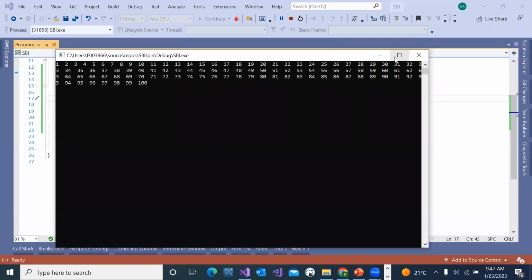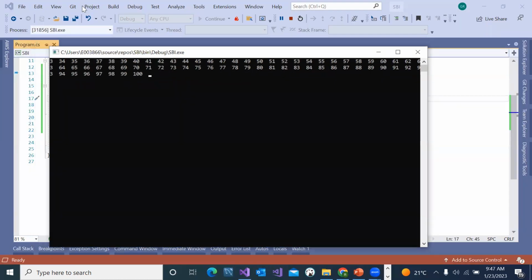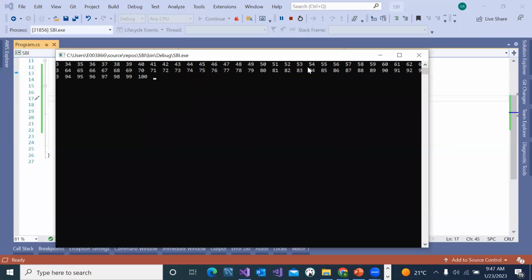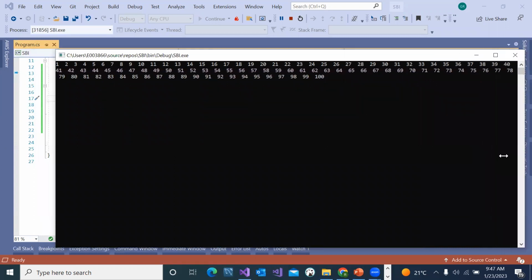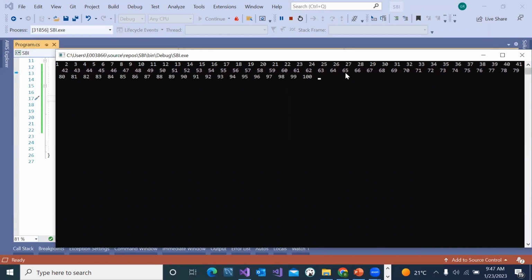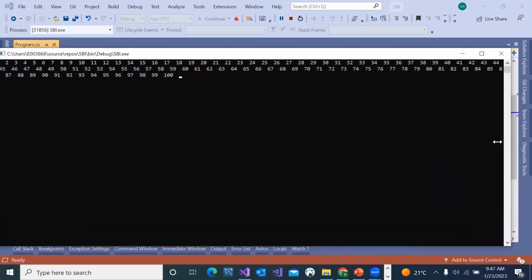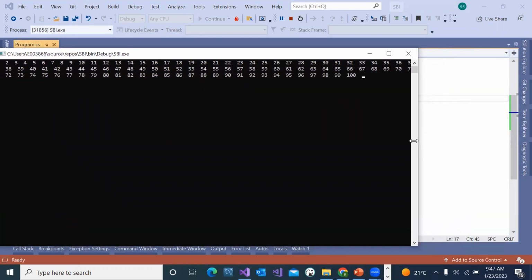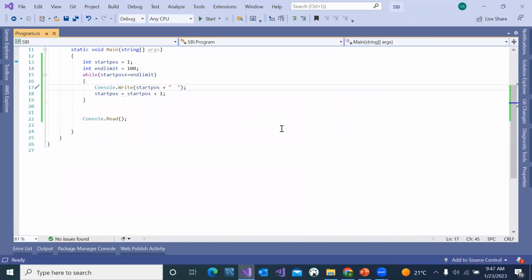See, 1, 2, 3, 4, 5, 6. The space is not enough. That's why it got aligned to the next line. Okay, but technically all these are printed in the same line. Right? That is the use of Write. Any questions, guys?